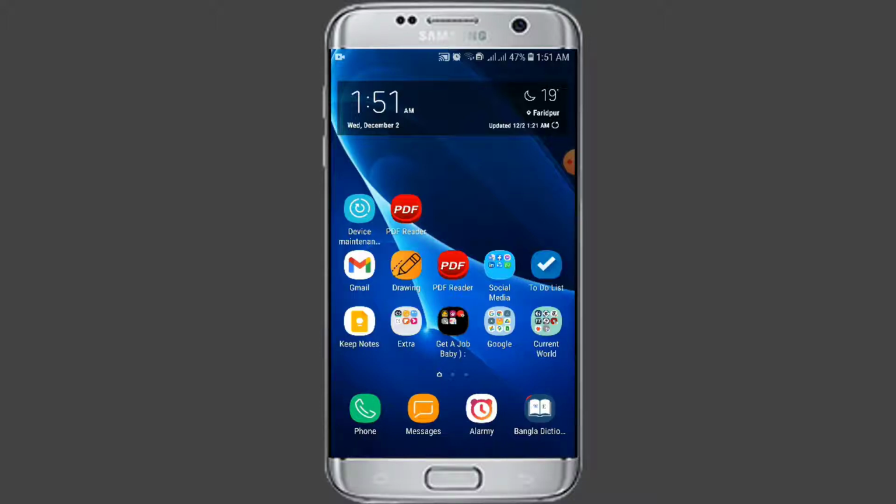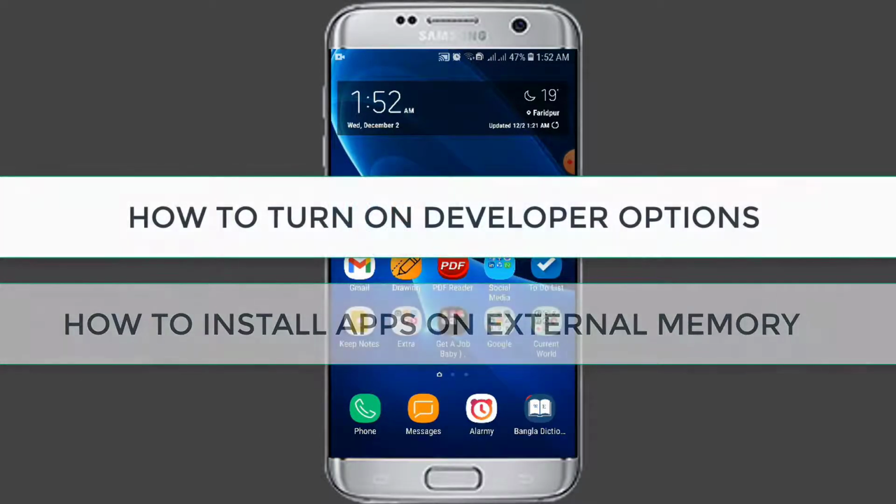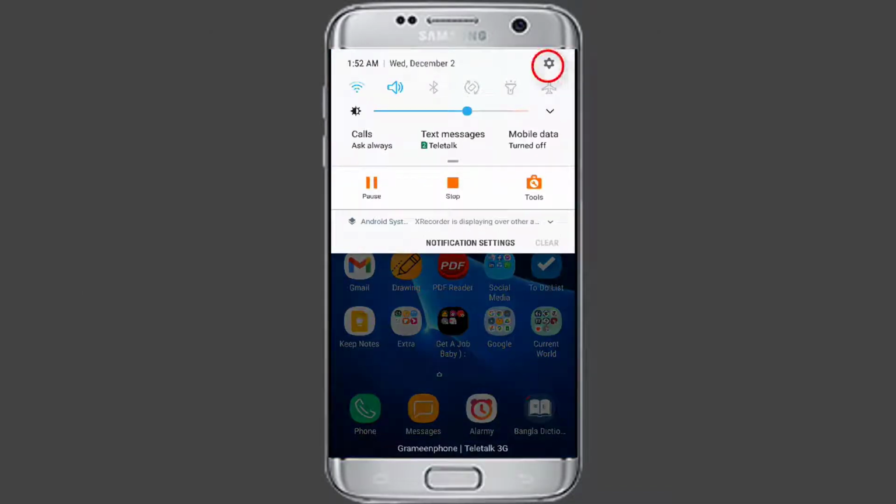I am Mohammad Leon from LeonsBD, and in this tutorial I will show you how to turn on the developer option and how to install apps on external memory. So let's get started. From here, tap on settings.